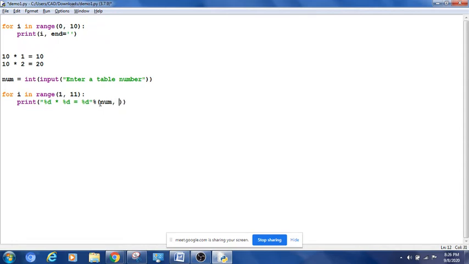Comma. Next, what is the next value? This one, the second %d. What is the second %d? It is 1, 2, 3, 4. Whose value is changing like 1, 2, 3, 4? I's value. I's value is changing like 1, 2, 3, 4. So the second one is i, comma.